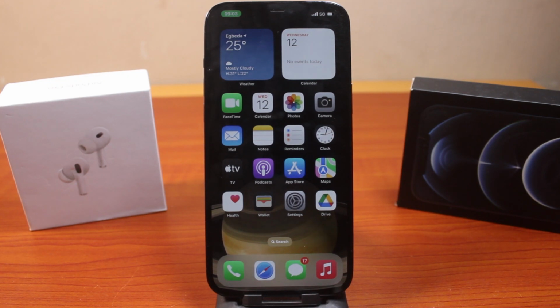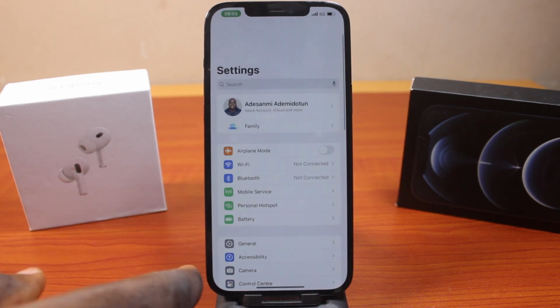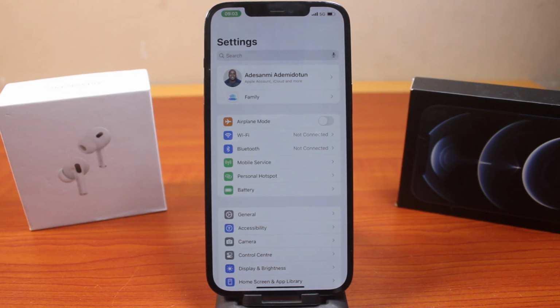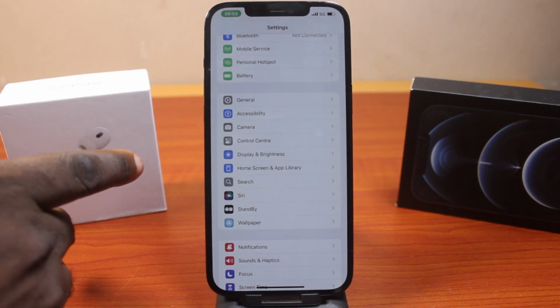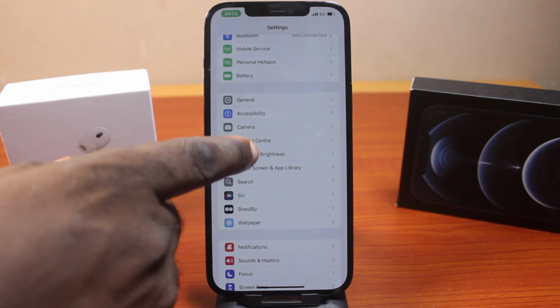Now, to change your font style on iPhone is quite easy and straightforward. All you need to do is go to the iPhone settings. Whether you're using iOS 18 or 17, the process is the same. Just scroll down like this, and then click on Accessibility, then click on Display and Brightness.